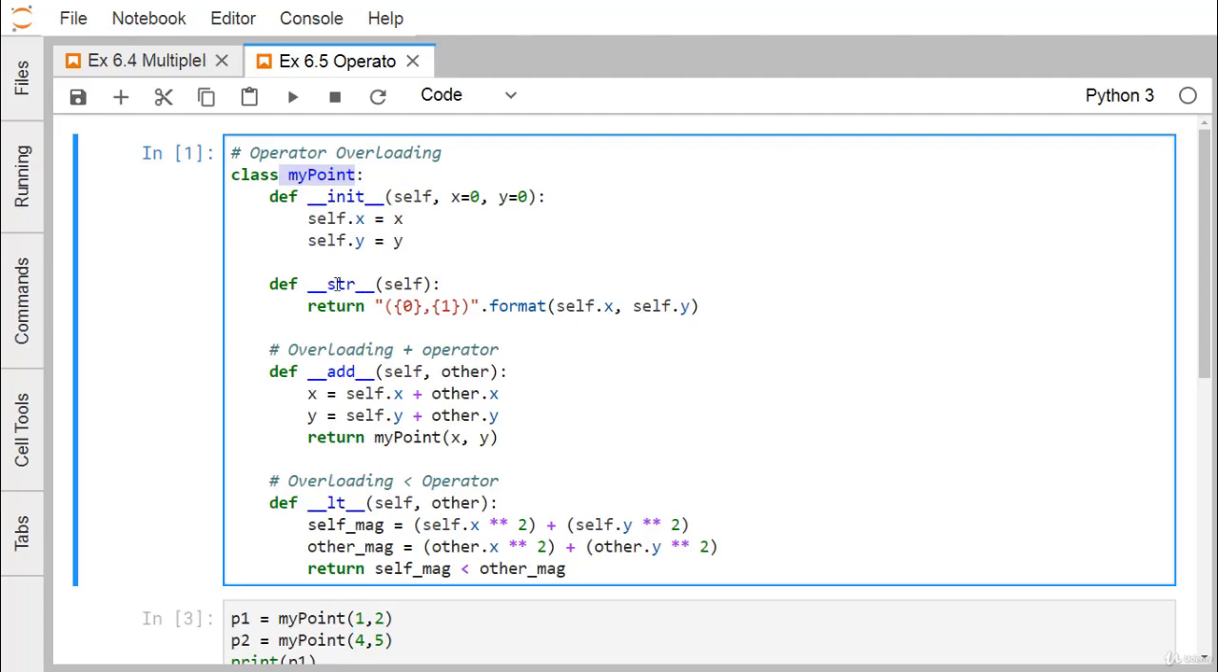We are also overriding one method, that is __str__. This method will be executed whenever we print an object of the class myPoint, and it will return one string which will have x comma y only. You see, we have just generated one string here, and that will be returned.